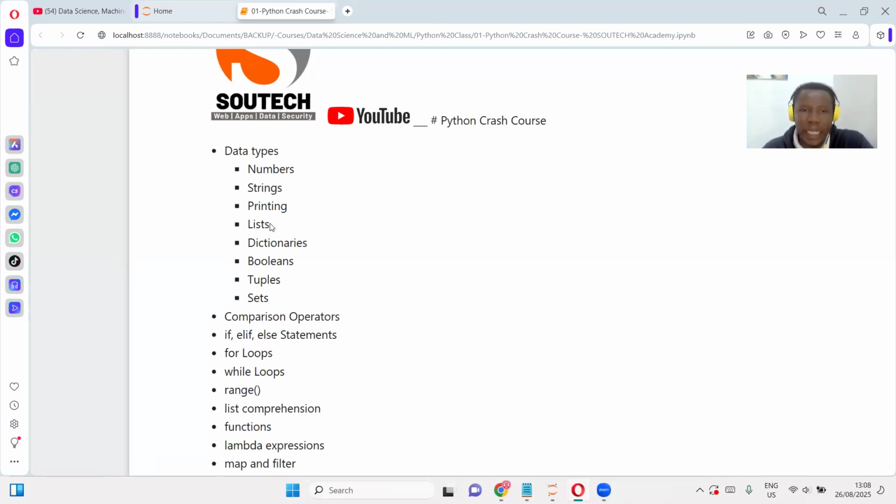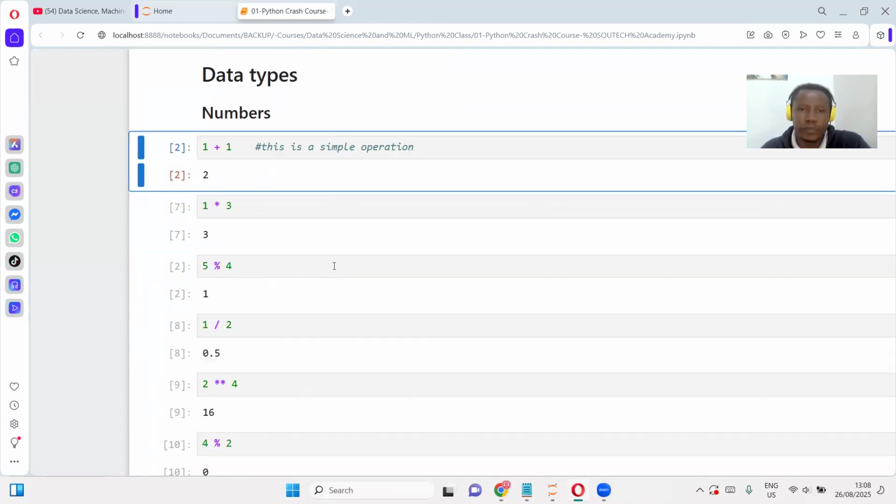How do you print? Lists, dictionaries, booleans, tuples, sets. So we're going to explain them as we go along.